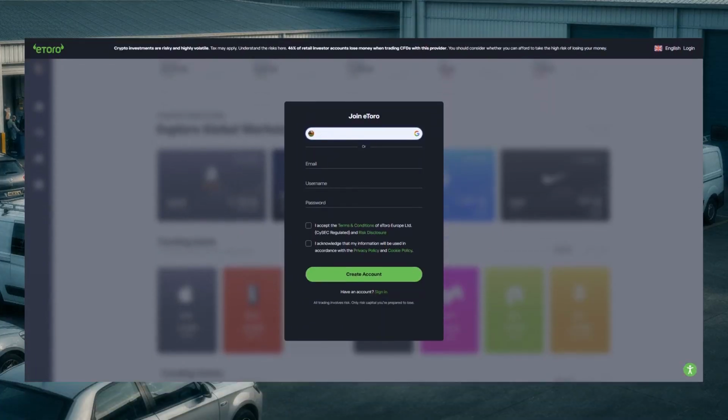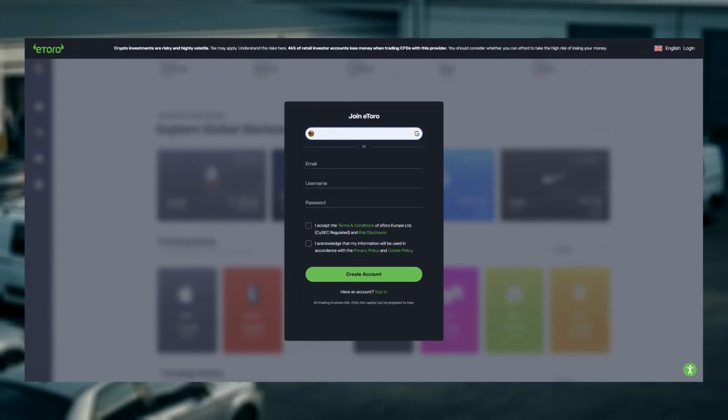To trade shares, you need a broker, and I'll use eToro as an example to demonstrate the process. After signing up, you must verify your account with an ID and add funds before you can place an order.